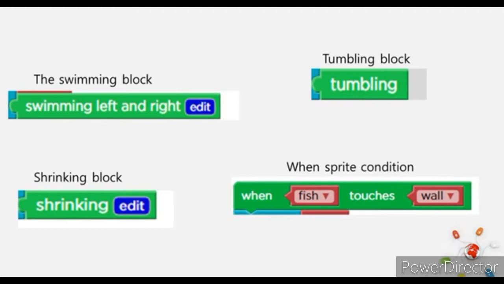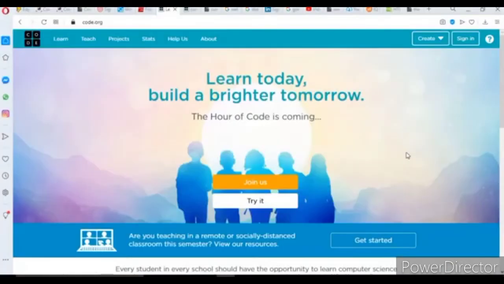So we will be moving straight into our code studio now so that we can have a little practical on the swimming fish with Sprite Lab. Welcome to code.org. Now in code.org, I told us before in our previous class, for us to get to code.org, all we need to do is open our browser and type code.org, just like I have here.